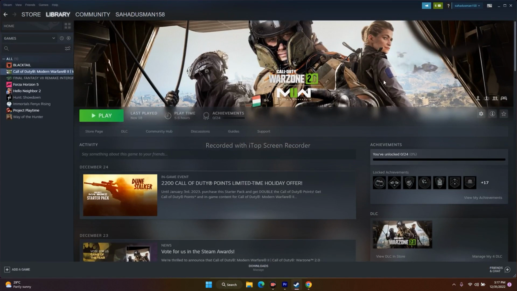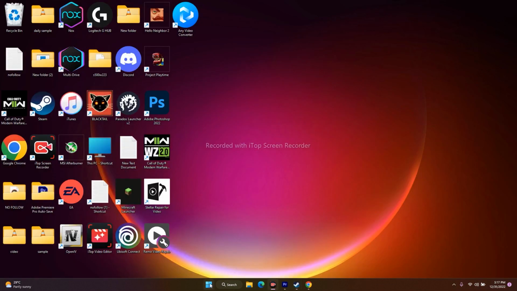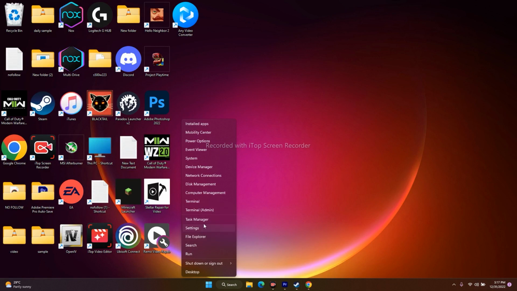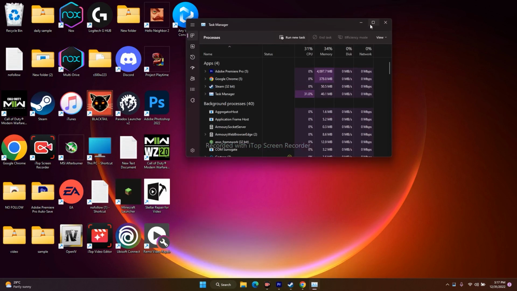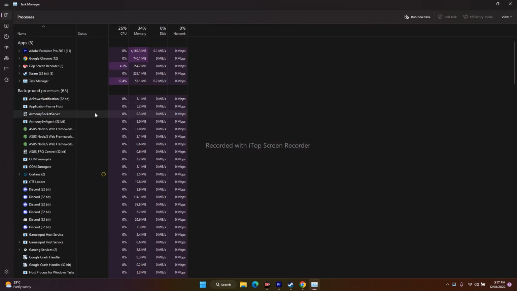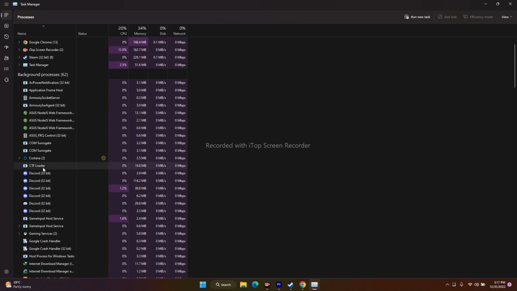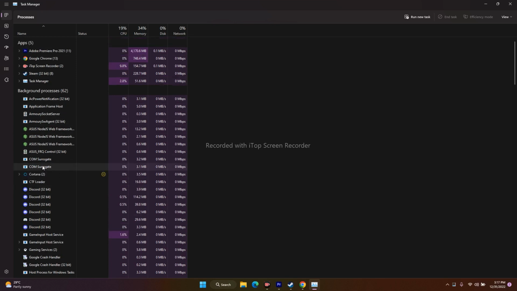Last and least one is all about closing unnecessary tasks in the background. Right now, if you go over here in the start, and go to the task manager, it is quite visible that many things are running in the background. Apart from 5 apps on my background, that are Premiere Pro, Google Chrome, then screen recorder, etc., there are many things running in my background. All these kinds of things are draining my performance.